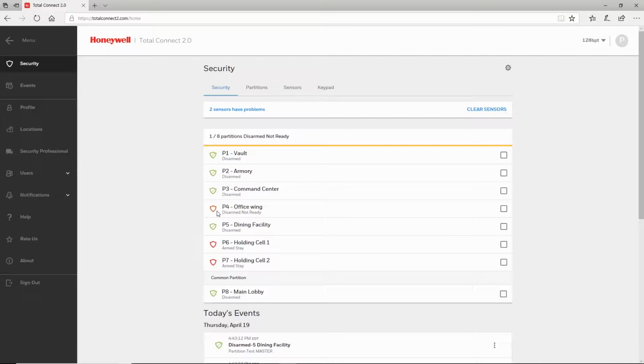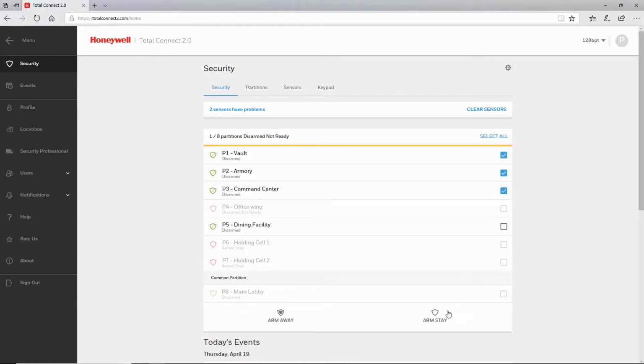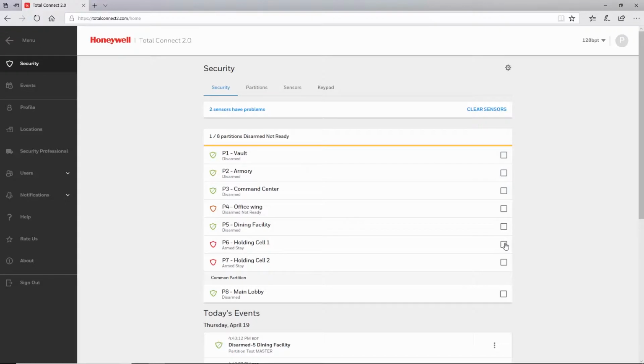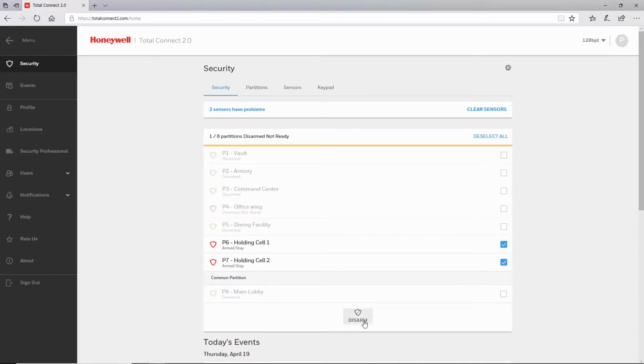To the right of each partition label, you will see a checkbox. You can select multiple partitions at once as long as they are in the same state. As an example, you can select multiple disarmed partitions and arm them all at once, or select multiple armed partitions and disarm them all at once.